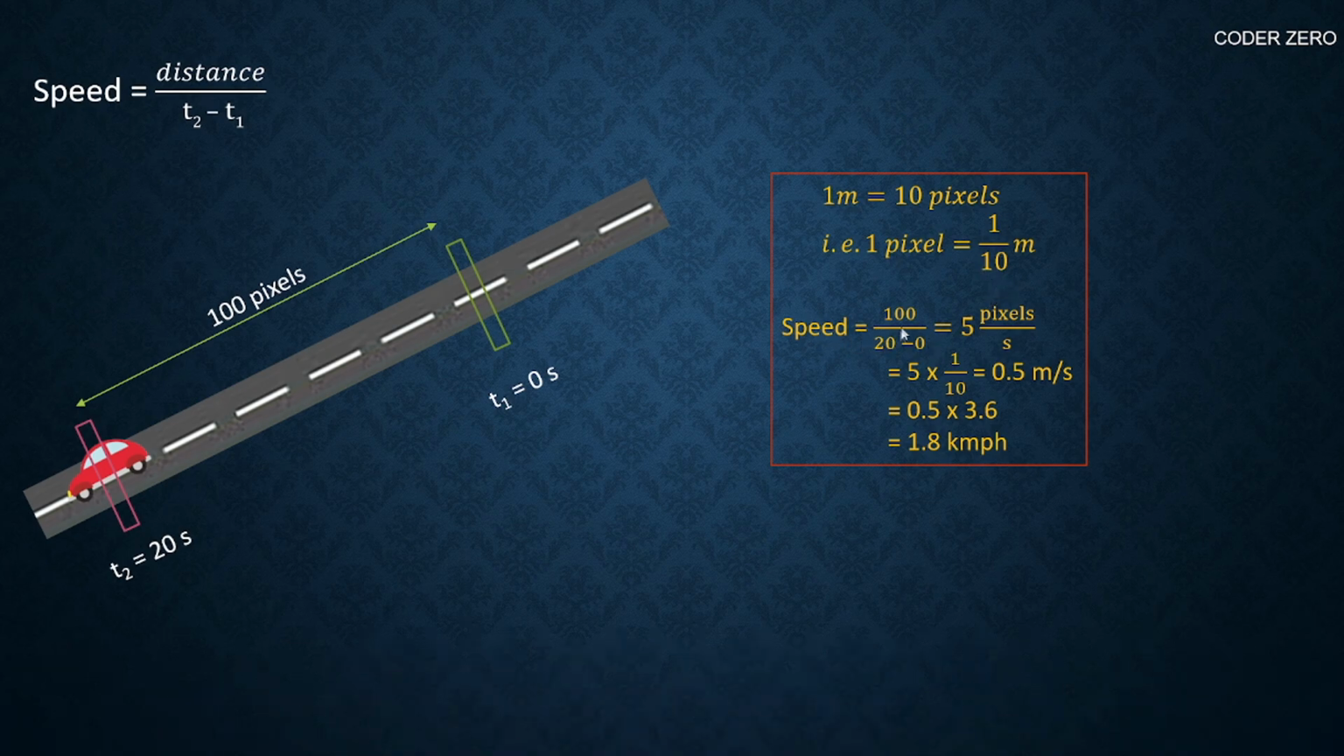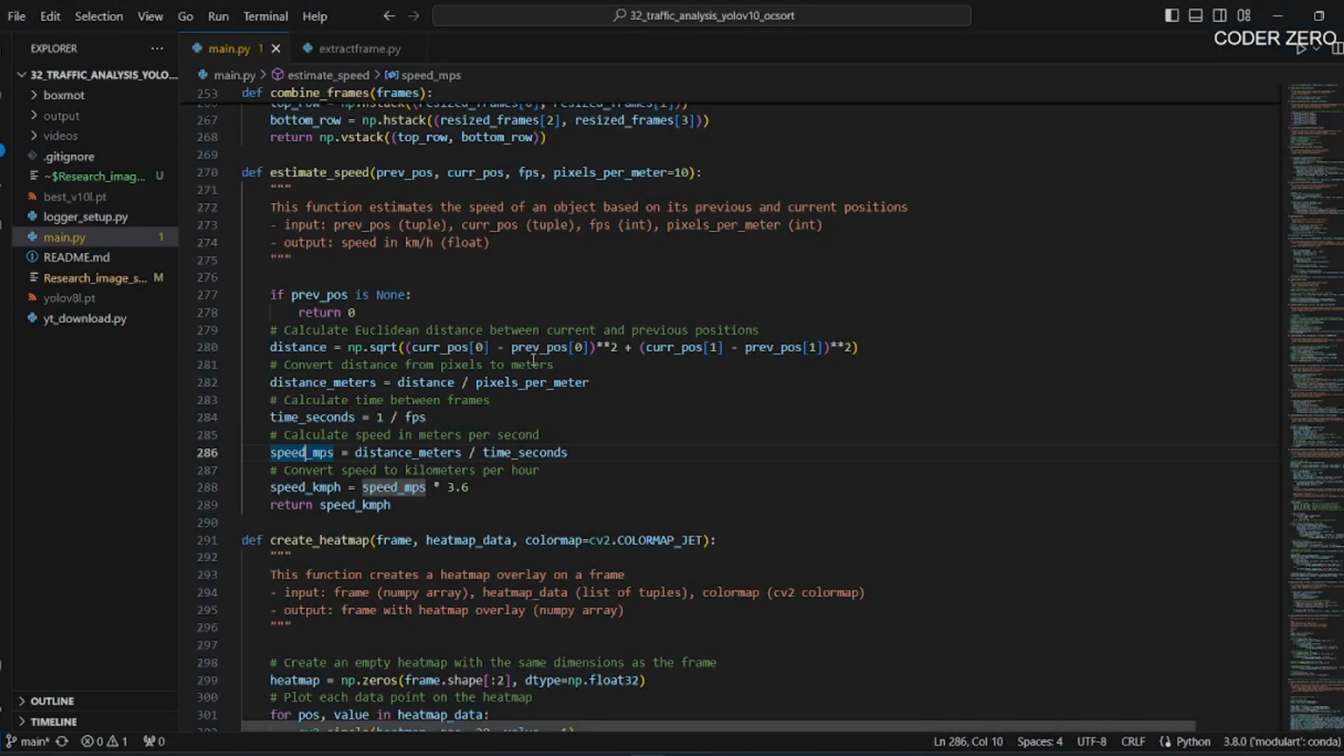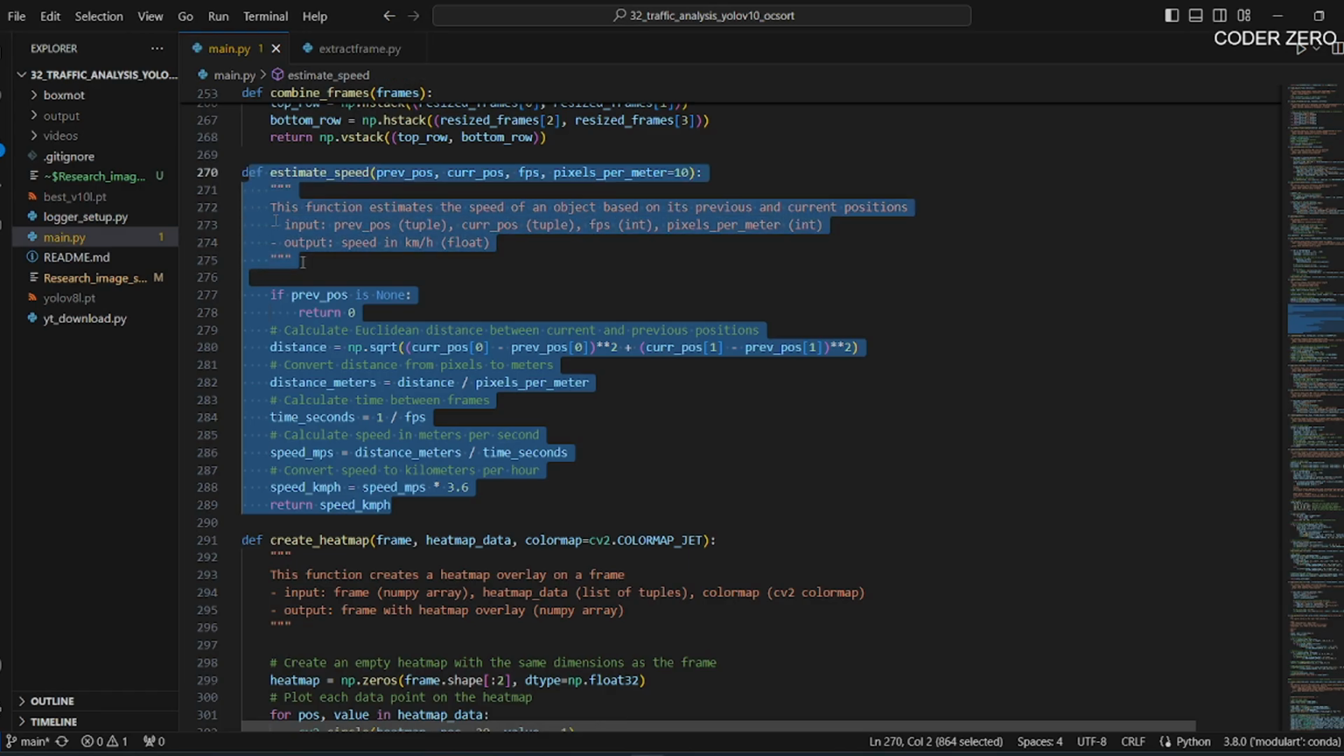So speed is equal to 100 by 20 minus 0. You can see using this equation, now here we have 5 pixel per second. The speed is 5 pixel per second. Now if we convert that into meter per second, we have 5 into 1 by 10. You can see we have 0.5 meter per second. And if you want to convert this meter per second into kilometer per hour, we have to do like this. Now this speed, this 5 pixel per second, is now 1.8 kilometer per hour. This calculation is represented by this function.